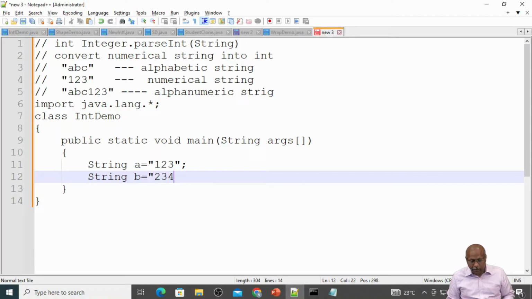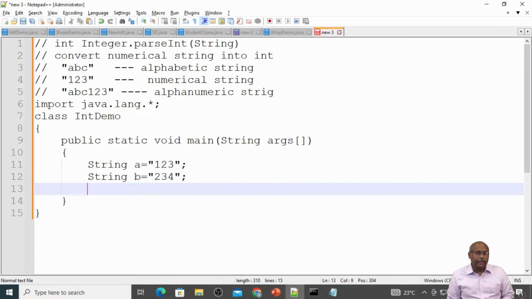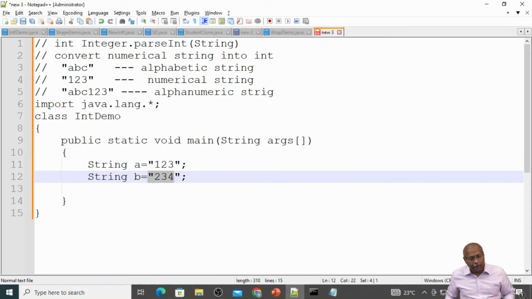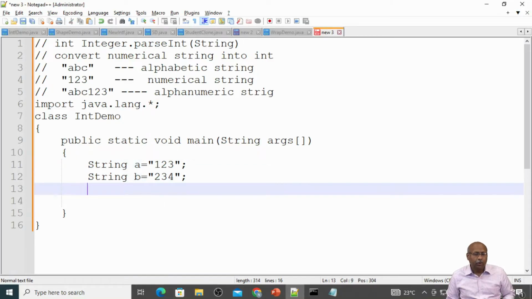It is a string. String means you should write within double quote. Then only that is called string. So remember in Java, if you are representing a string, you should write within double quote. Now I want to add this 1, 2, 3 and 2, 3, 4. Actually 1, 2, 3 is what? It is a string format. And this 2, 3, 4 is also string format. So now I want to add these two values. So first of all I have to convert the string into numeric data, then I can do addition.